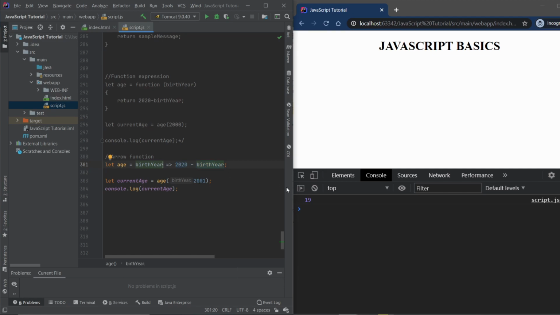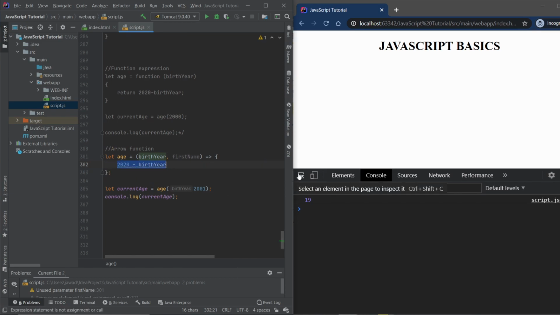Suppose we have two parameters, birth year, and suppose I'm also going to pass the first name of the user. Okay, so in this case, we have to essentially use parentheses to surround our parameter list. And since we are assuming that we are not going to have a one-liner function like this, we will have to use curly braces. Okay. So in case of having multiple lines of code inside arrow functions like this, we cannot rely on this arrow symbol to be able to return the value of this calculation here. In this case, we have to use the return keyword.